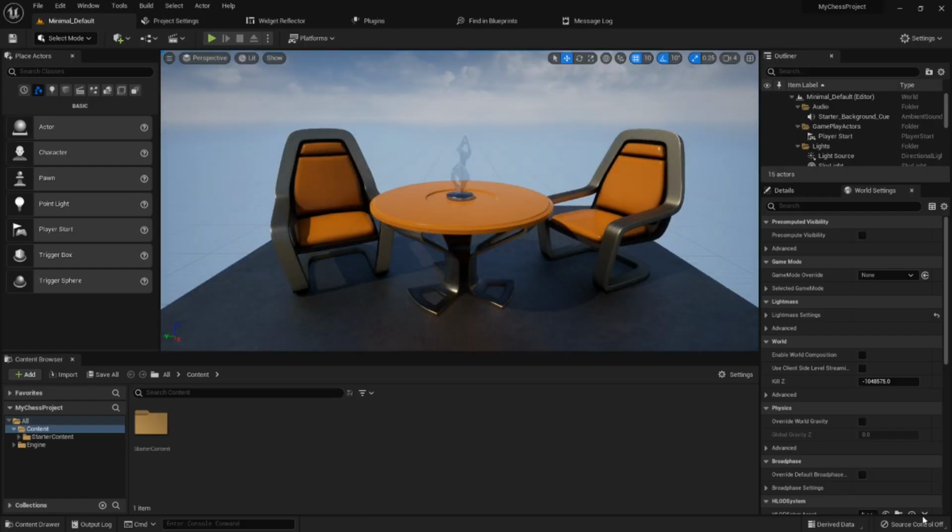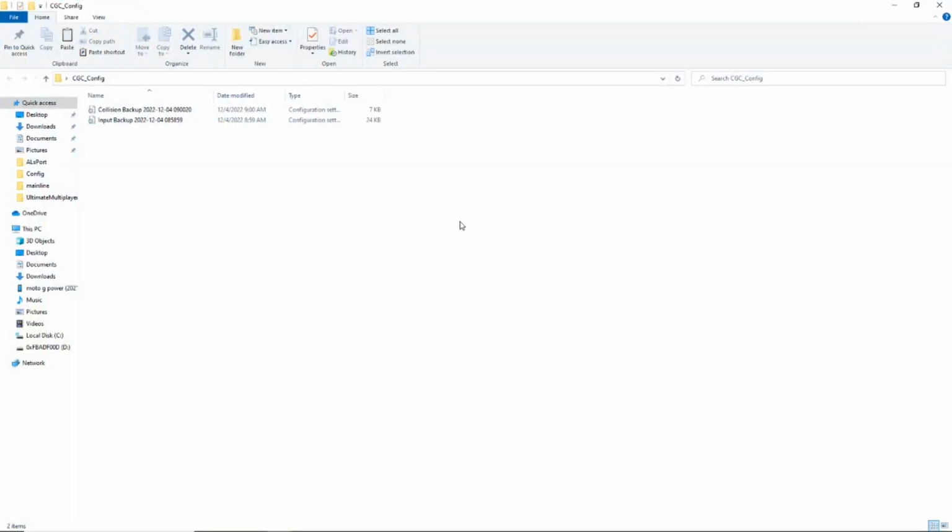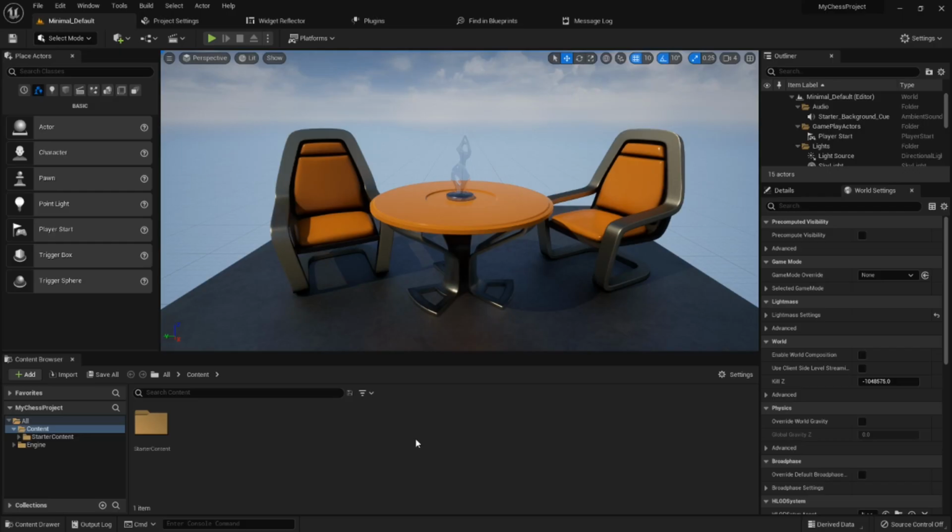Now that the project has been restarted with Chess Game Creator enabled, let us get our configuration files from Discord. Navigate to the Chess Game Creator Discord with the link below and get your CGC config folder. This folder contains your collision and input backup files.